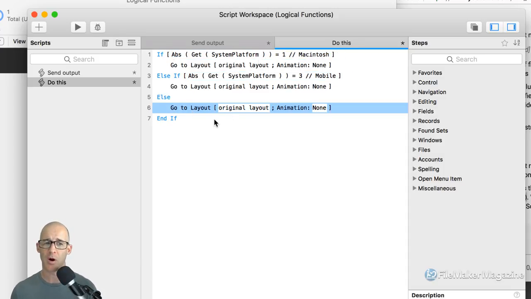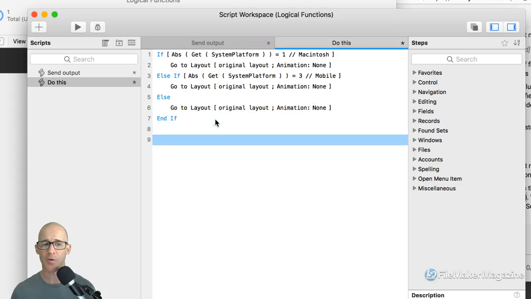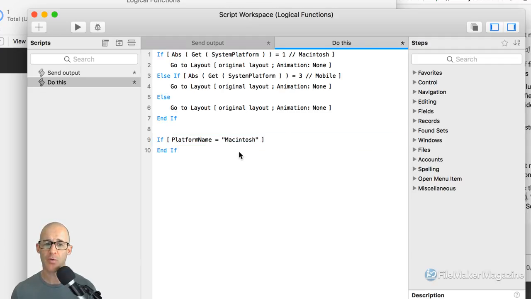This can be a little bit hard to read, so let's do the same thing, but with our custom function. If platform name equals Macintosh. Now, if you like this in terms of readable code, this is a lot easier to come in and read this script than it is to read this. And all we did is we took the obscure nature of the get system platform and the fact that it returns 1, 2, and 3 by using a choose function and putting it into a custom function.